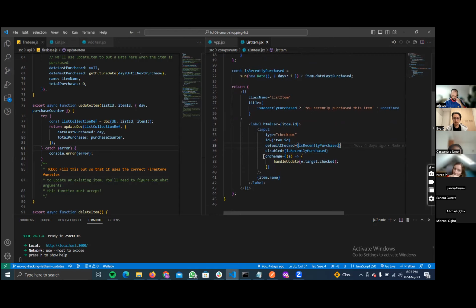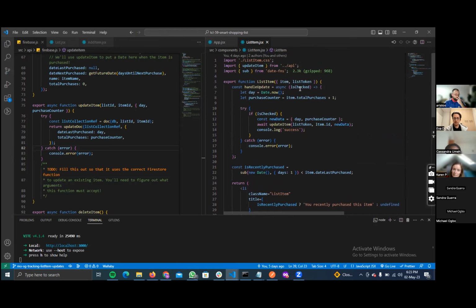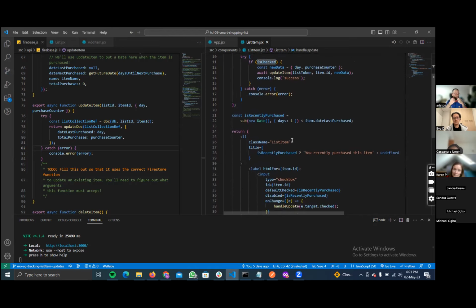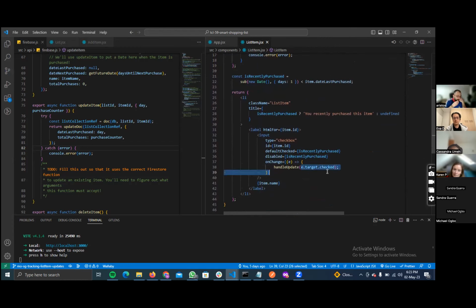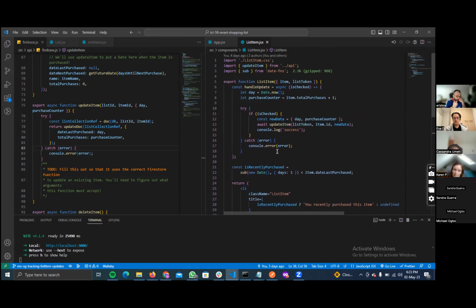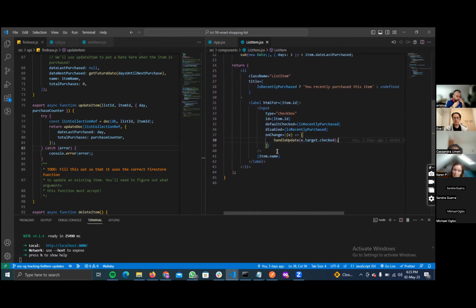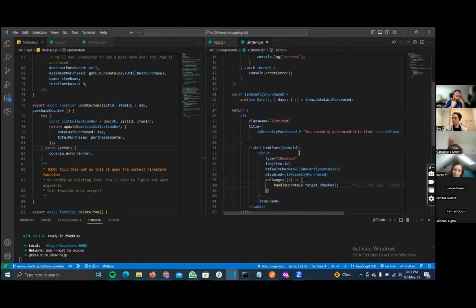So in order to handle the onChange, we're passing in the handle updates function. And for this parameter we entered at the beginning, we're passing this argument so that when we check the item, this becomes true. And that is how we built this functionality.